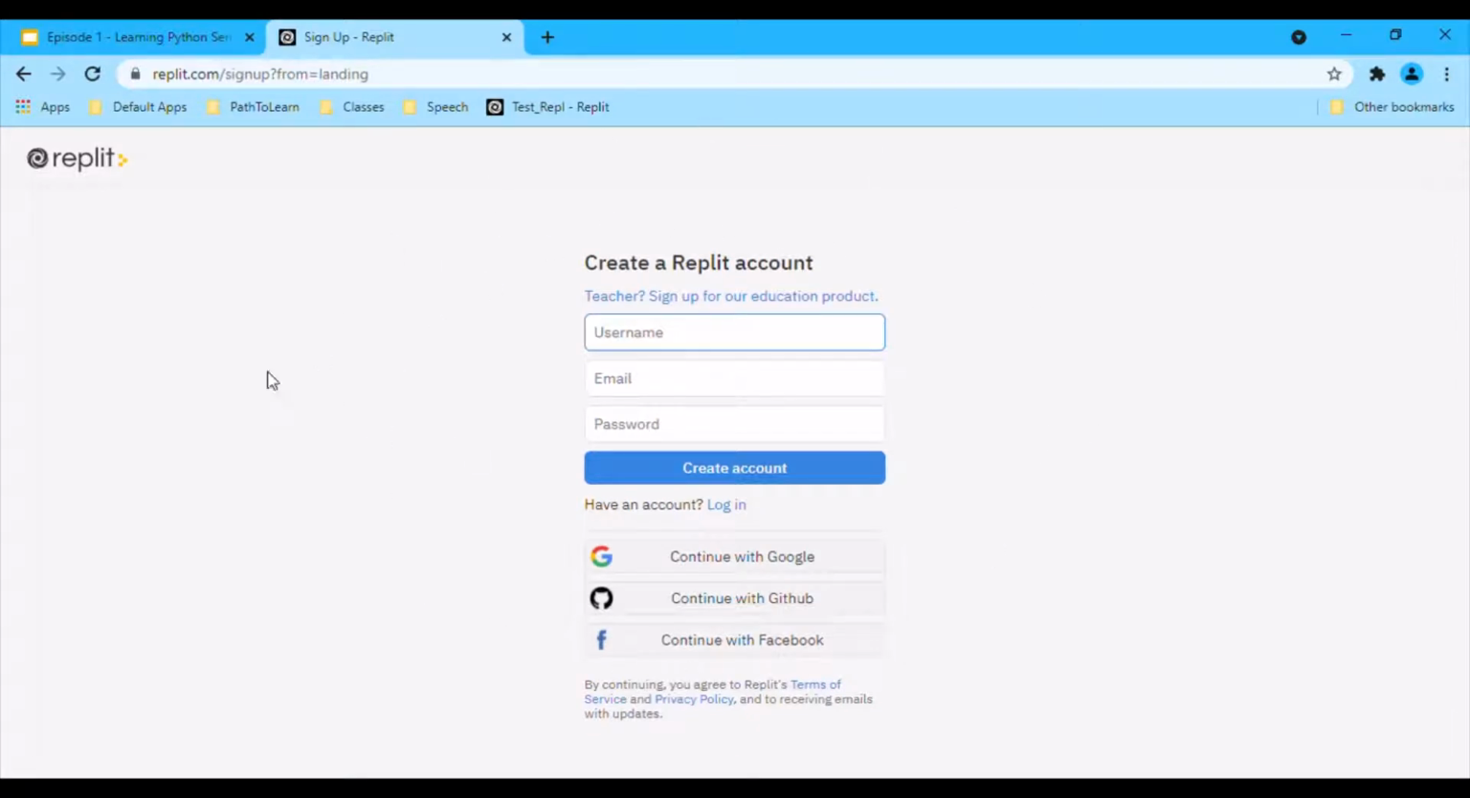Then it takes you to the sign up page. So you can either type in your preferred username, your email and your password and then create your account. It should ask you a couple of questions, so just answer those and then you'll be done setting up your Replit account. Or you can click on continue with Google, continue with GitHub if you have a GitHub account, or continue with Facebook if you have a Facebook account.